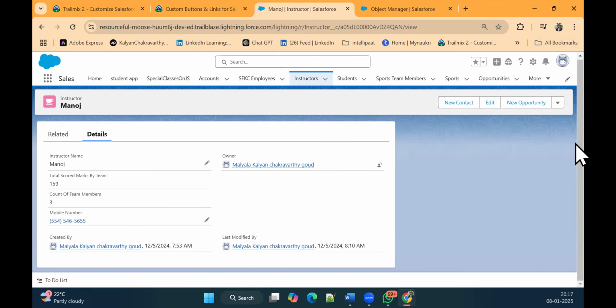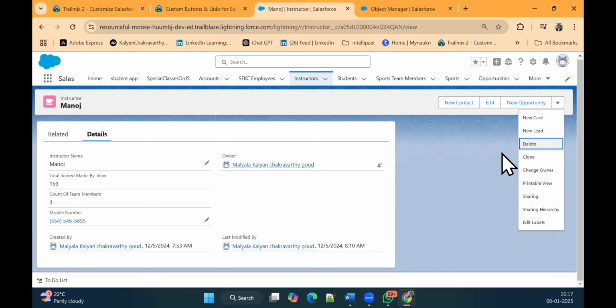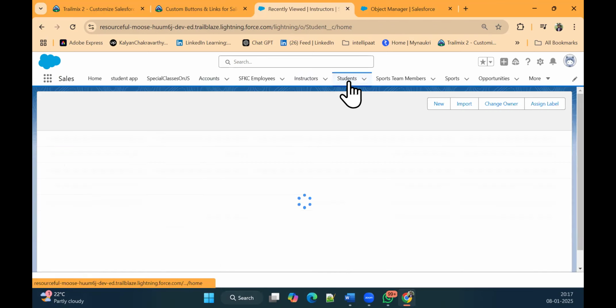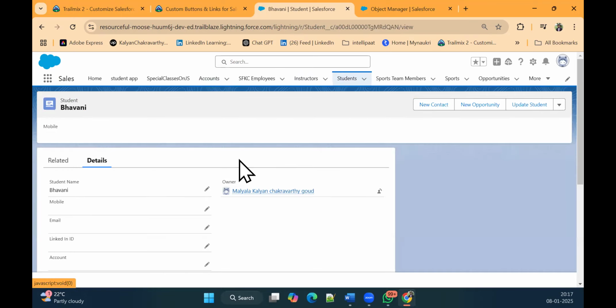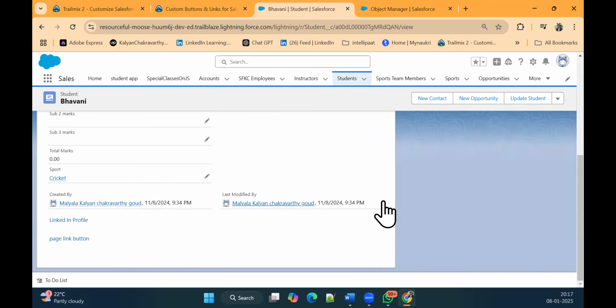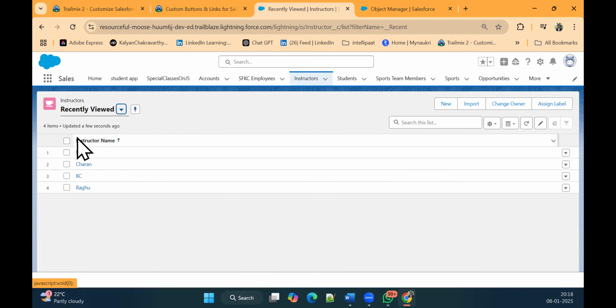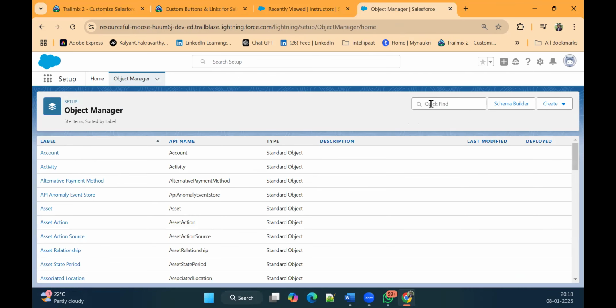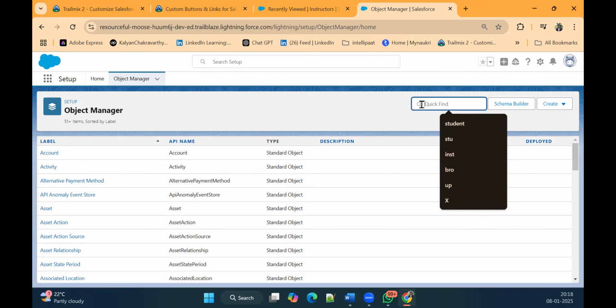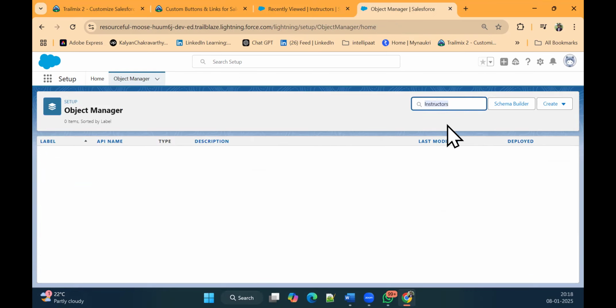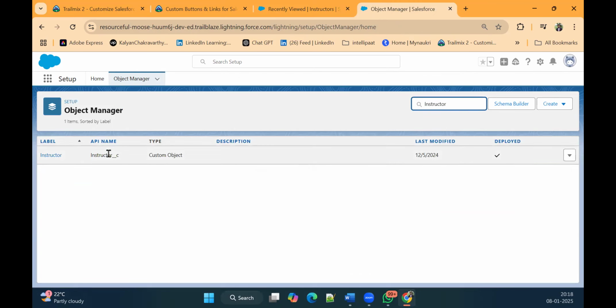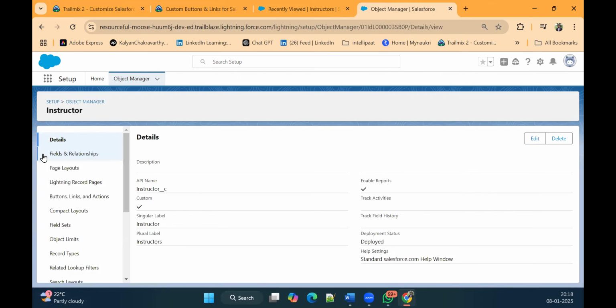There are no additional buttons or links here. But I already gave this explanation in another class, where we have some links as well as some buttons. So we are leaving this and going with a custom object. The name of the custom object is instructor. On the instructor object, I want to create custom buttons and custom links. So I will go to the instructor object.